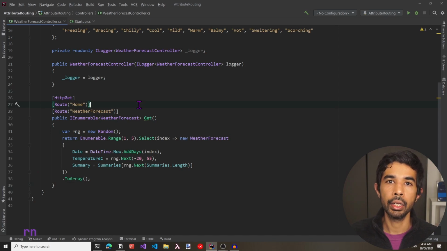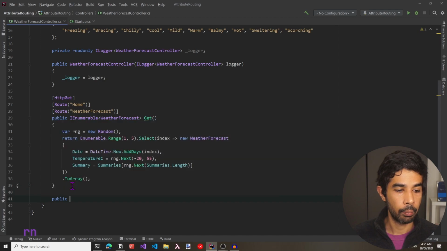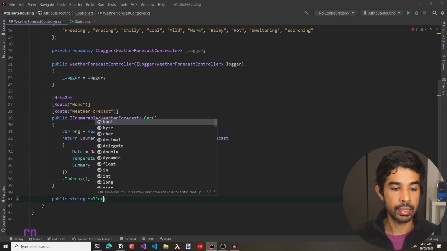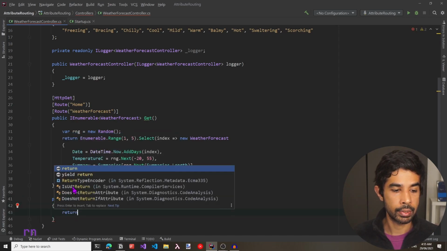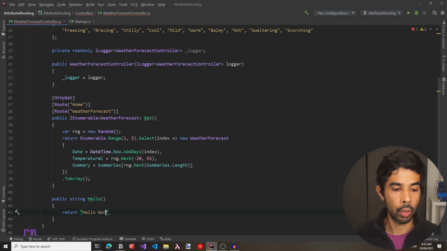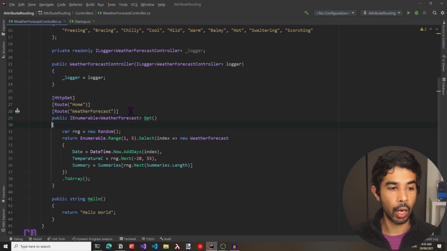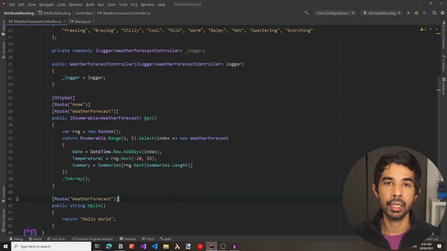Let's now create a new action endpoint on this controller class. So let's specify public string and hello as the method name. Now this is simply going to return a hello world inside this method. So let's say return and hello world. So this is a simple endpoint inside this particular controller. Let's copy the same route attribute and give this for our hello endpoint and see what happens in this case.